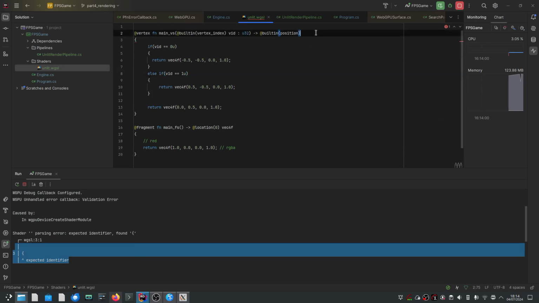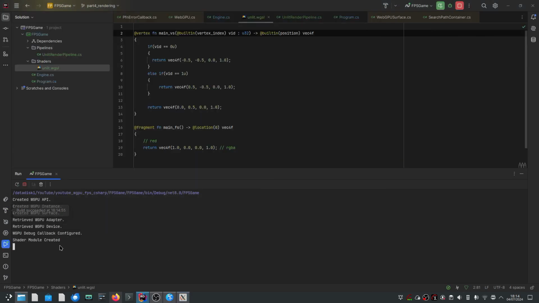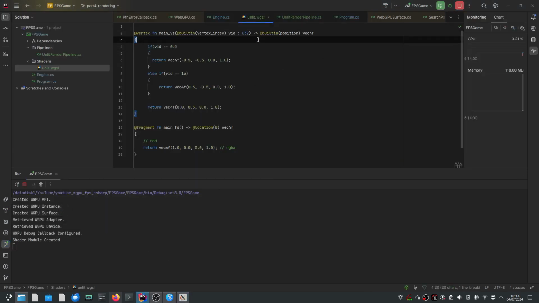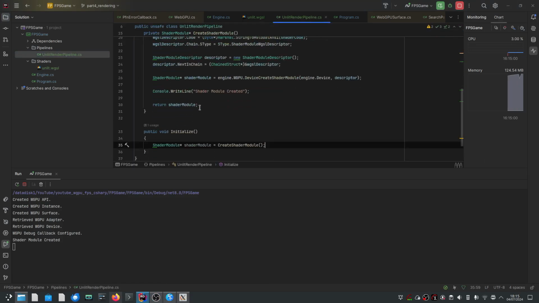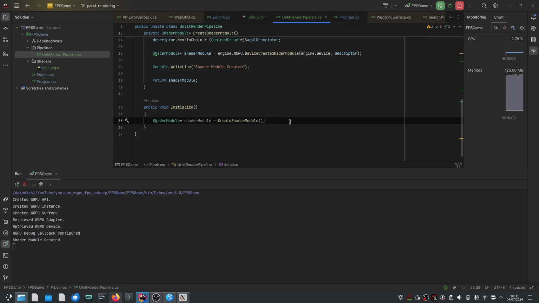I guess we haven't specified a type here, which is vector4f, and that's the problem. Ah, yeah, that's it. I just forgot to specify the type for this builtin. It says shader module created, no errors. Cool. We have created our shader. So now we can start with that pipeline.